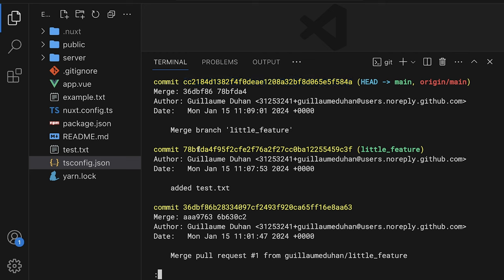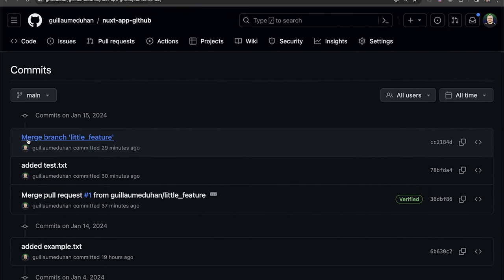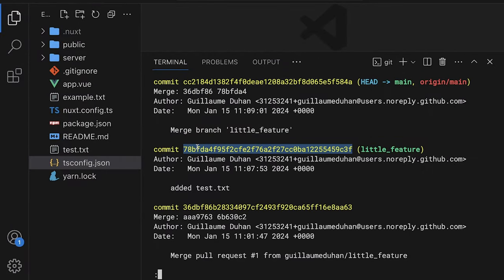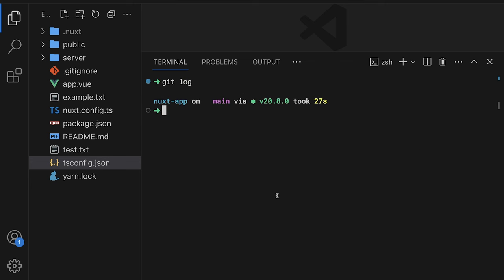But what if I would like to revert? What if I would like to remove this latest commit here, merge branch little feature? What if I would like to come back to this commit here, to revert? So what I can do is just copy pasting this ID that I get here.